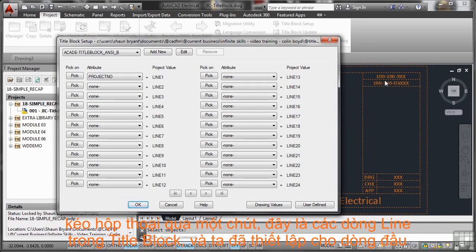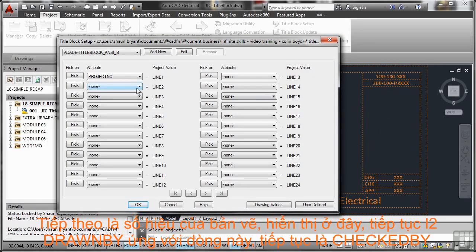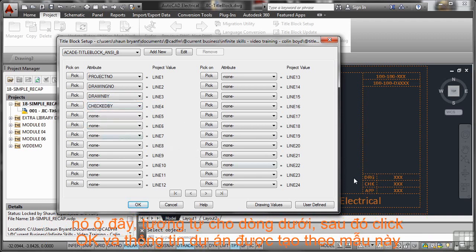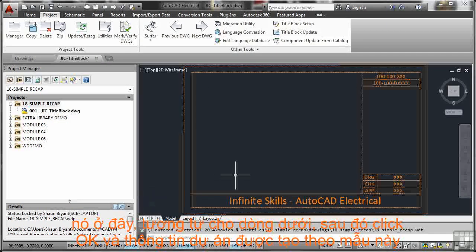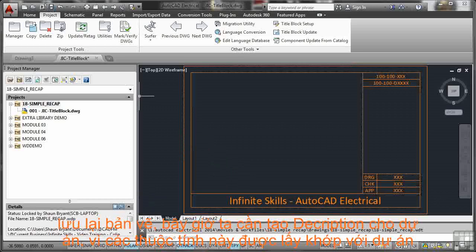So I've already set the first one, which is project number there. Next one is going to be drawing number, which is that one there. Then we've got the next one down, which is drawn by, which is here. And then we've got checked by, which is here. And then we've got approved by, which is right there. So I click on OK now, and that information is now written to the project. Save your drawing at this point to make sure that everything is saved.